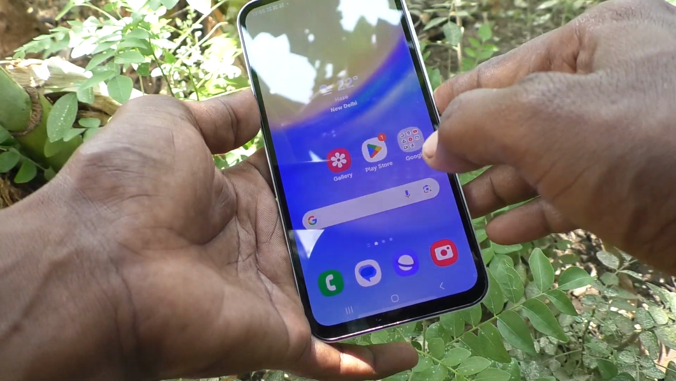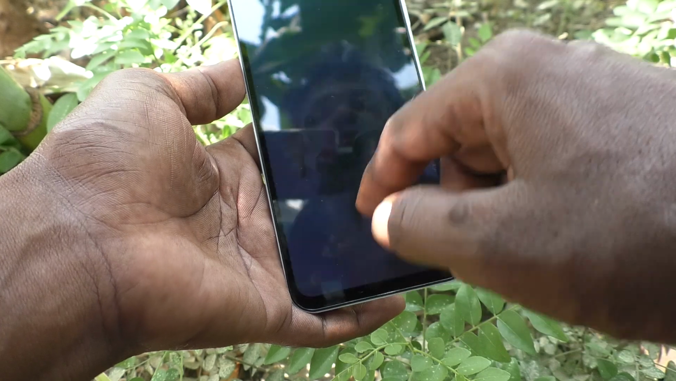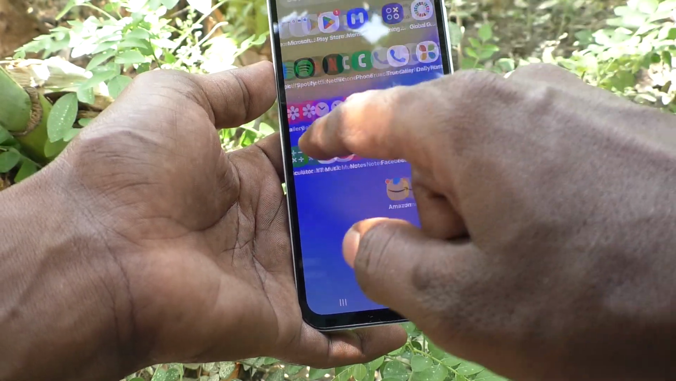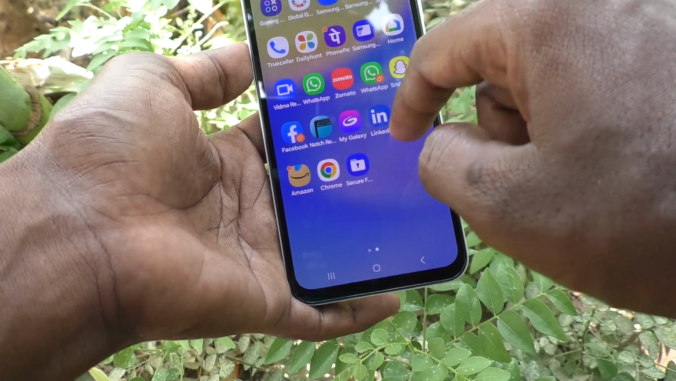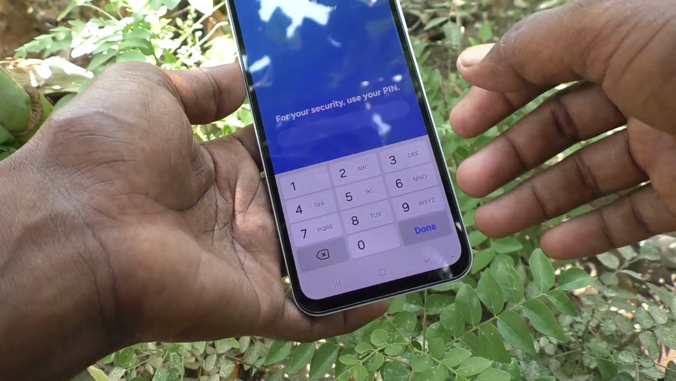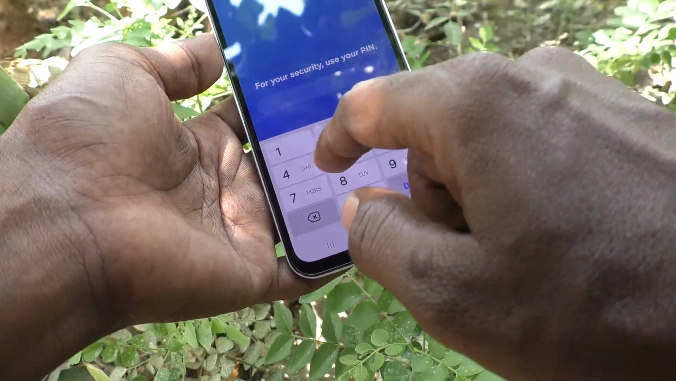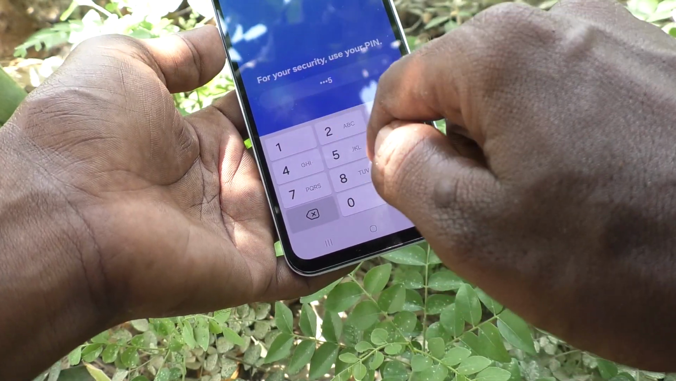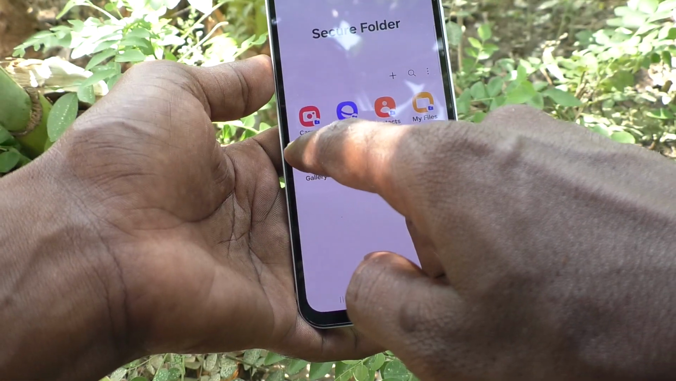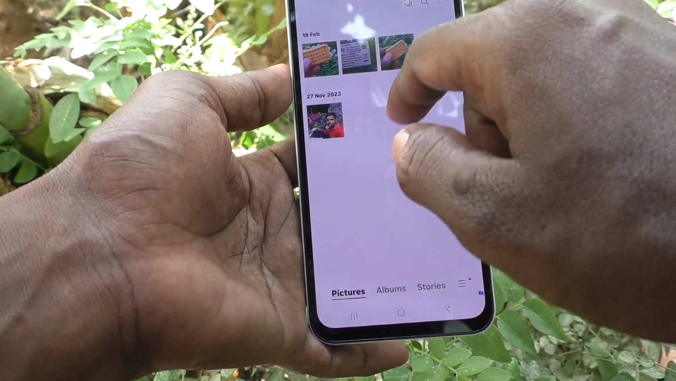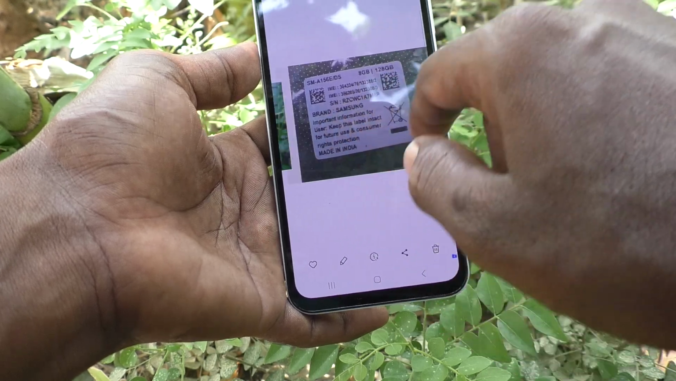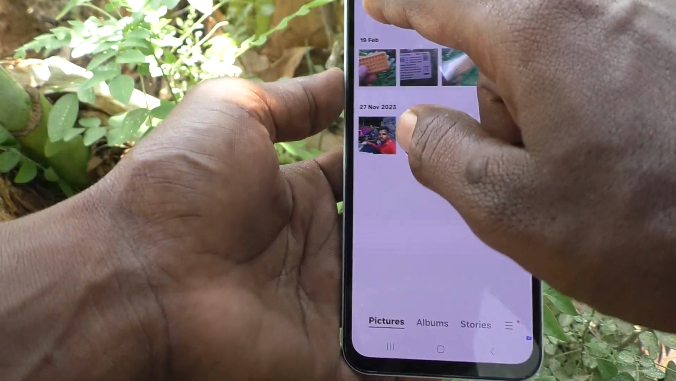So to see the moved items, go to the secure folder. Go to secure folder in your phone. This is secure folder. If you click on secure folder, it will ask security pin. So here I give my security pin and click on done, and yes, now only I can access, and I click on gallery and photos are available here. What I have selected, moved, and they are showing here.